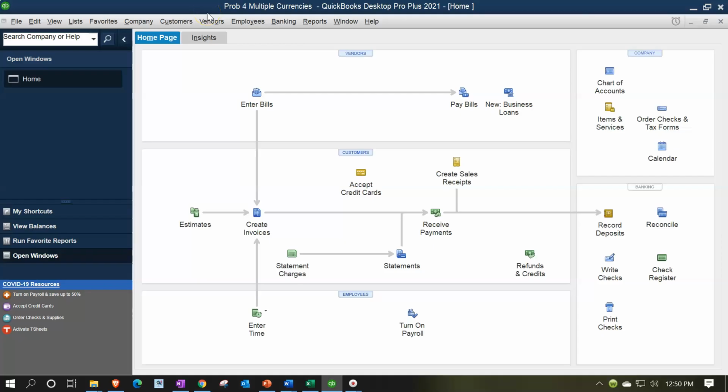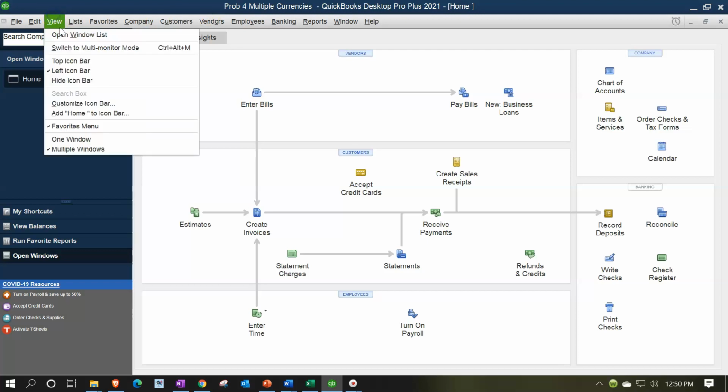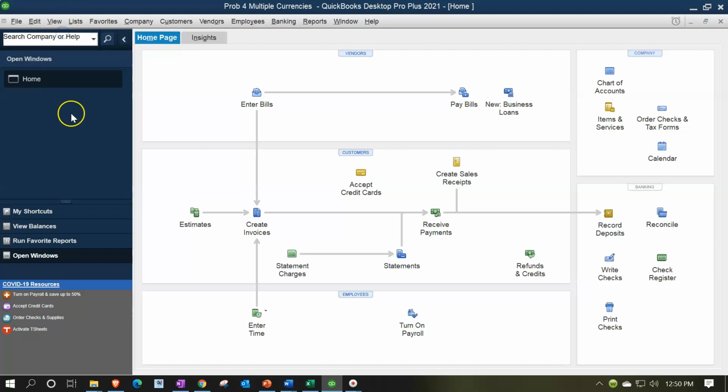Here we are in our problem 4 practice problem. We currently have the open windows open. You can open the open windows by going to the view dropdown, selecting the open windows list. In prior presentations, we made a purchase of equipment on account, which we're going to pay in foreign currency in the future, exposing us to some risk, and therefore we've tried to mitigate the risk by adding a forward contract. Let's take a look at that now.